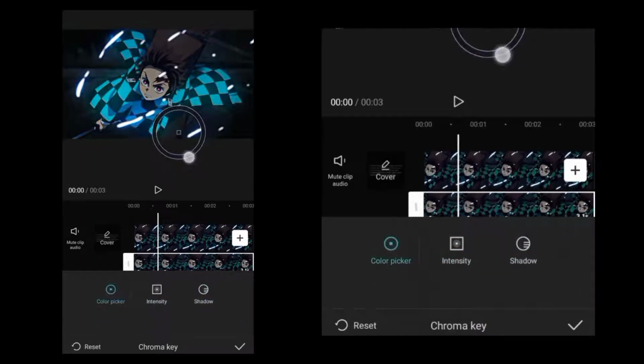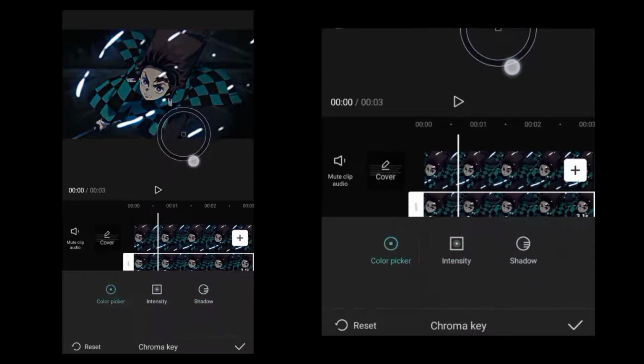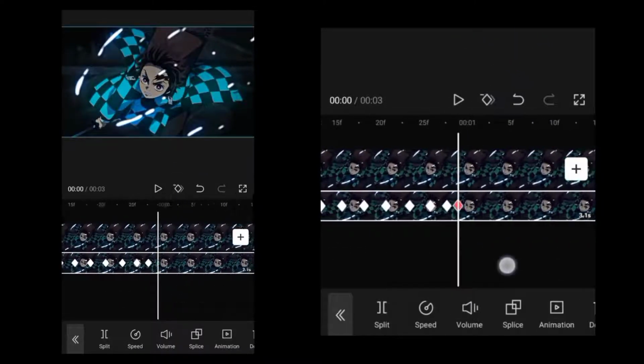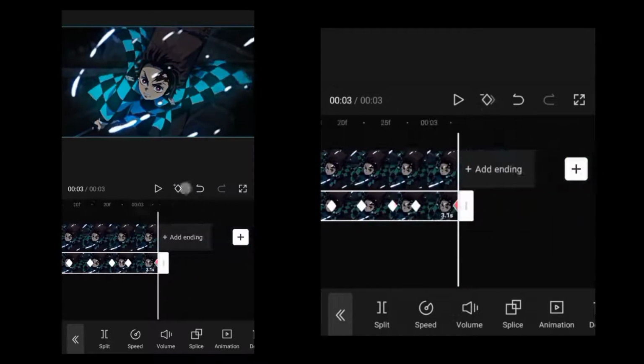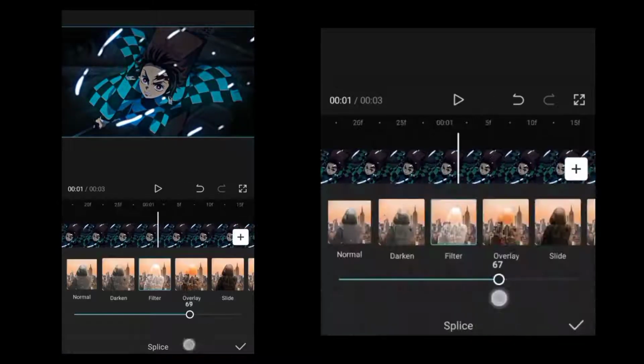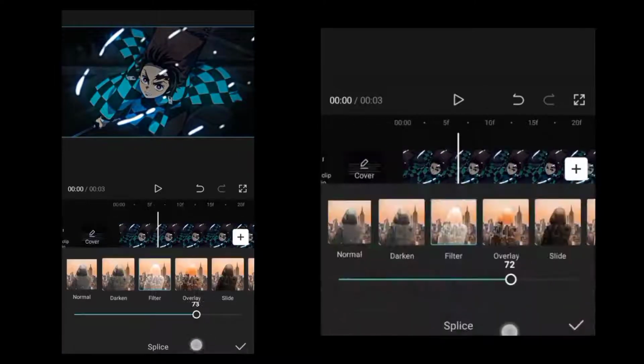The intensity can vary, but most of the time it should be around 50, and then you have to make the shadow 100. Now if you want to make the flicker effect, you have to go to filters on the overlay, then splice it, then you make a ton of keyframes, skip one, make it 70, skip one, make it 70, and then you keep doing that till you get to the end.